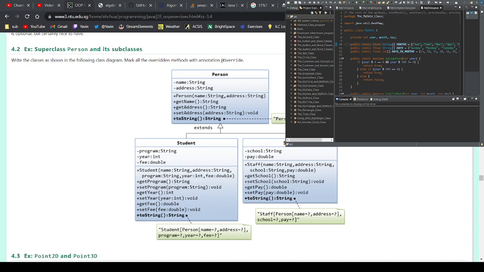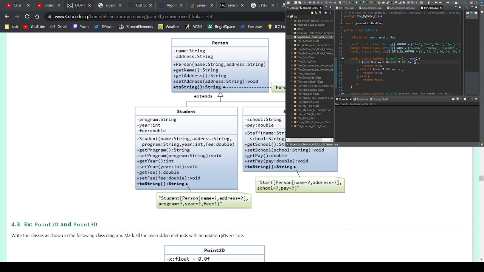Superclass underscore person and its subclasses. Sorry about that. There we go. So yeah, I'll just pause the video here, write the program, and then I'll explain everything after.